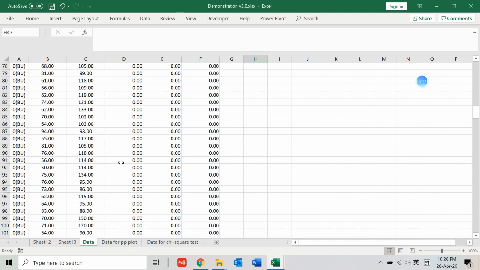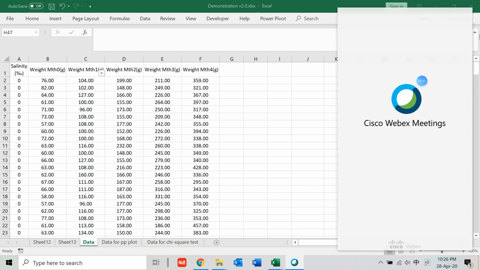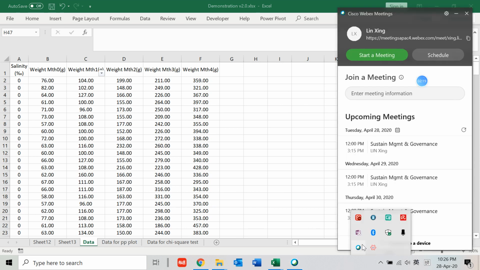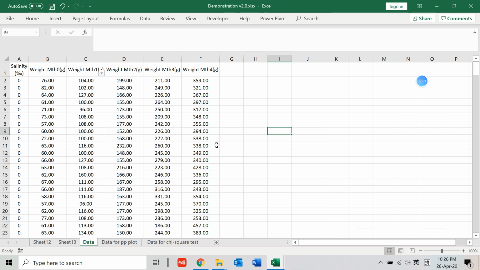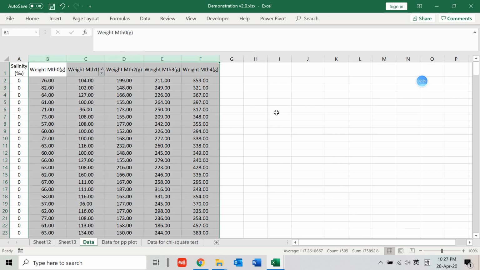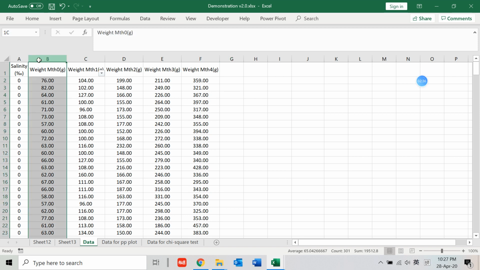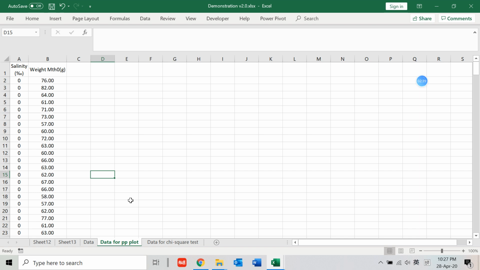Remember, for a PP plot you have to do it one by one, which means do it set by set. What do I mean by one by one? Basically, in my case here, I have 5 columns, which is 5 sets of data. So in this case, I will just pick one column to demonstrate the PP plot.